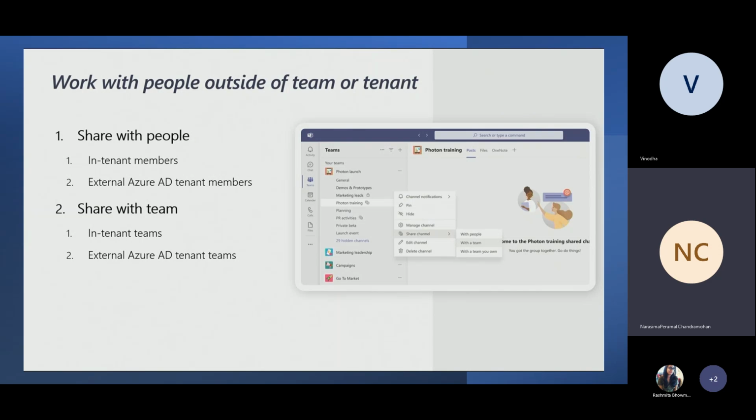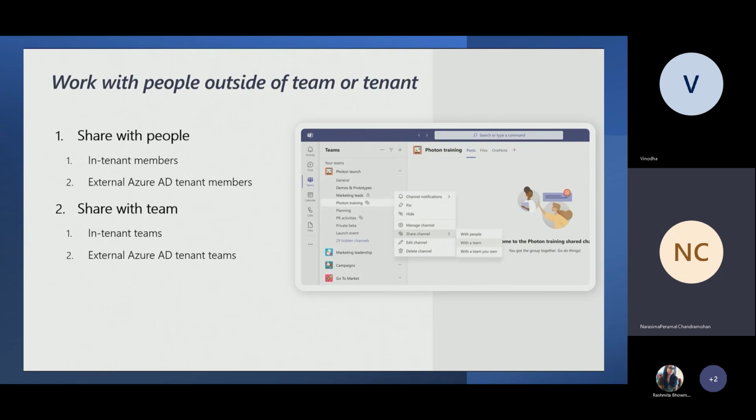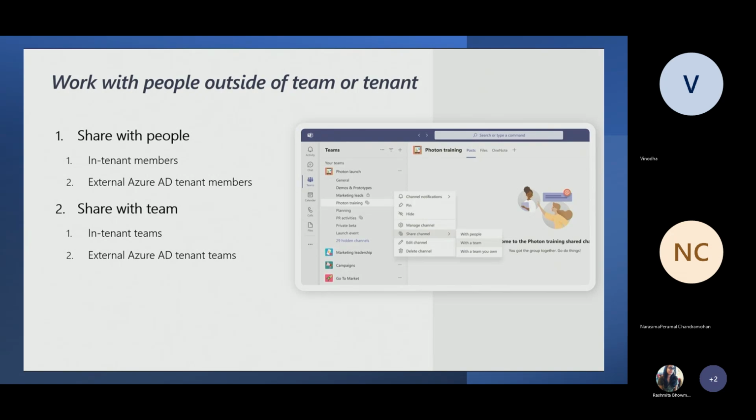In a shared channel, you can bring individual people or an entire team. These individual people or teams can be either from your organization or from an external Azure AD tenant. Sharing the shared channel with a team means as members join and leave the team, they will gain or lose access to the channel without manually managing the channel membership. This is a powerful way to collaborate on projects even across organizations, leveraging the collective membership across these teams.